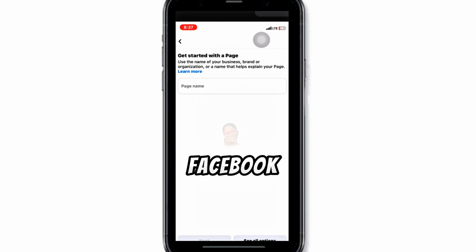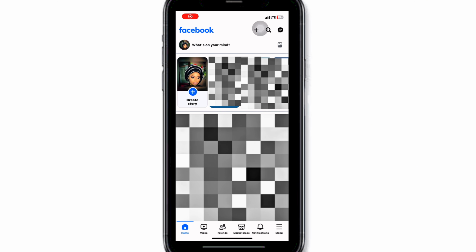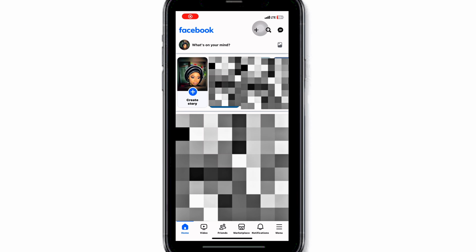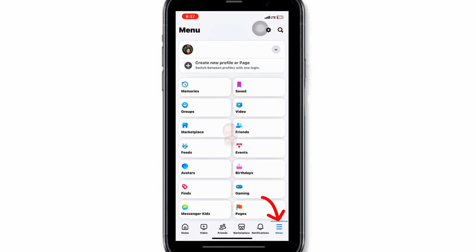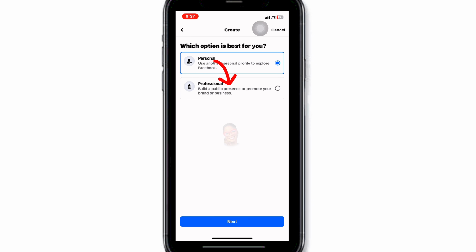How to create a Facebook page from your personal account. Open your Facebook app because we'll be creating the page from your existing Facebook account. Click on Menu, bottom right corner. Click Create New Profile or Page.